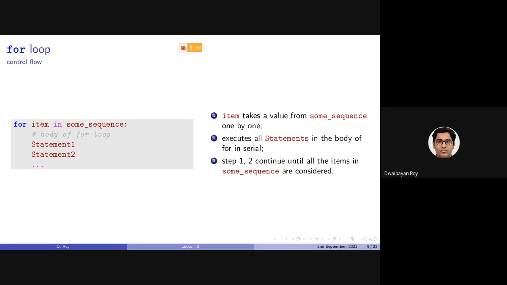Okay. So the control flow. For item in some sequence, item will take a single value from this sequence, and it will execute all the statements sequentially in the body of the for loop. And then step 1 and step 2 will continue execution until all the items in this sequence have been considered or traversed. As I said in the last class, traversal means visiting all the items in a sequence. It is called traversing.